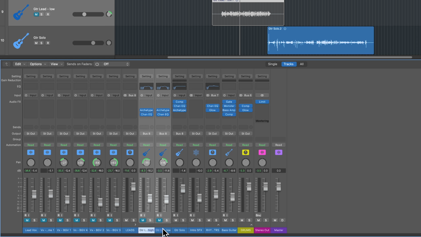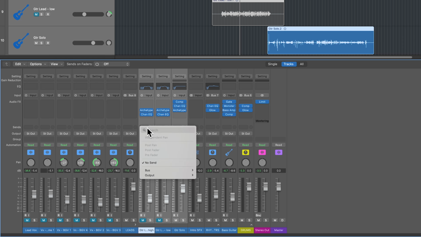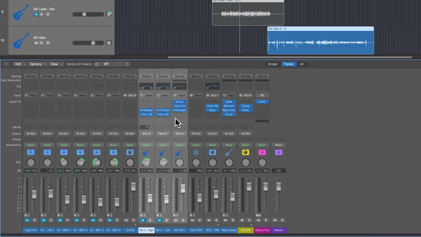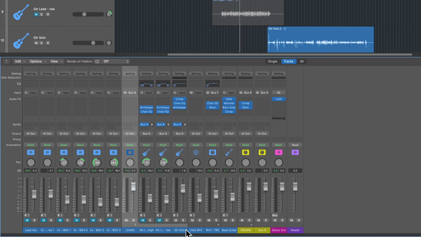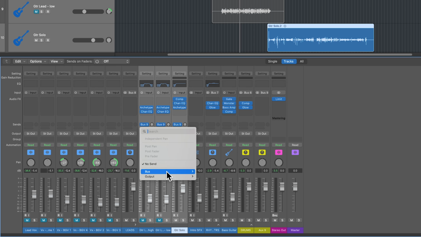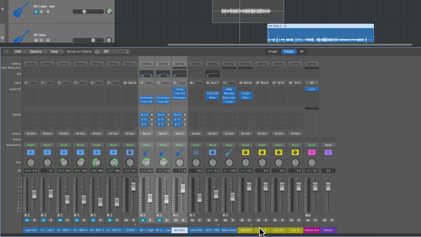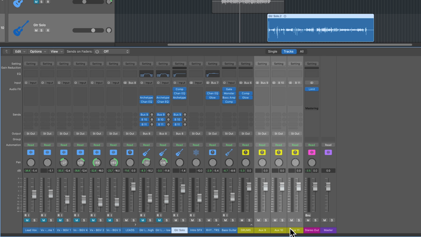So what I'm going to do is on all three of these lead guitar tracks, I'm going to create some sends. I'm going to make this first one go to bus 9. I'll make the next one go to bus 10. And then bus 11. And one of the things I love about Logic is when you create buses from sends, it automatically creates auxiliary channel strips, or aux tracks, in the mixer with that bus routing.